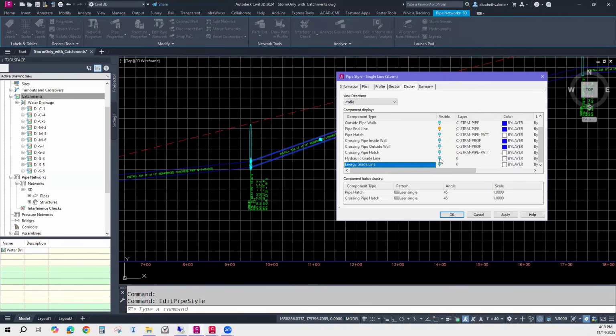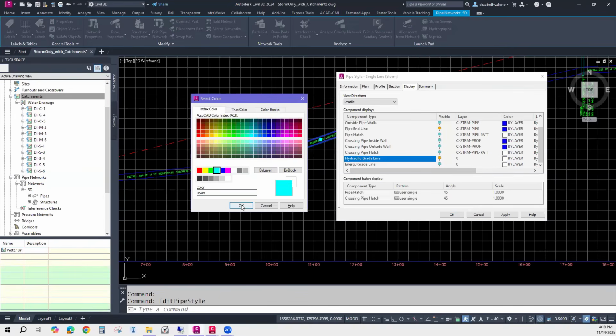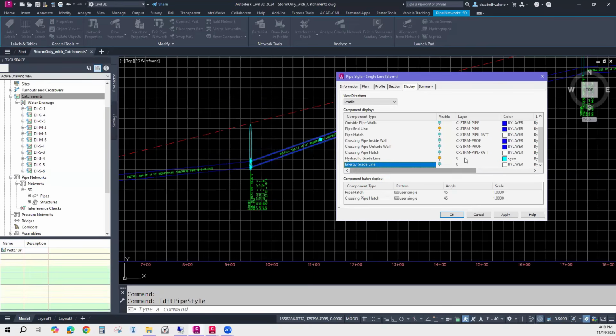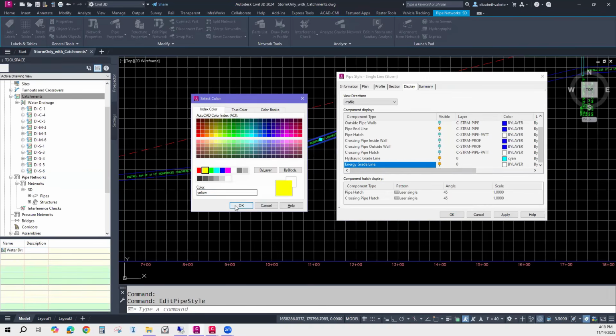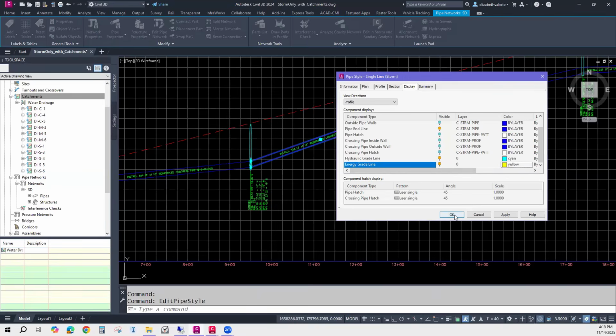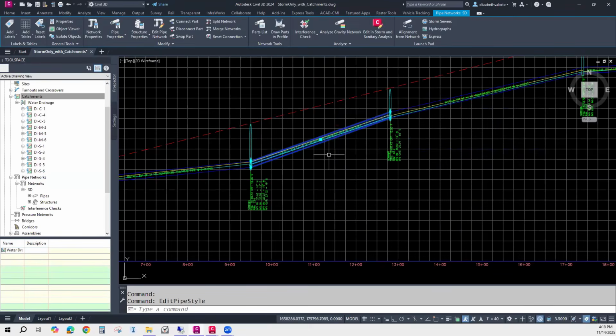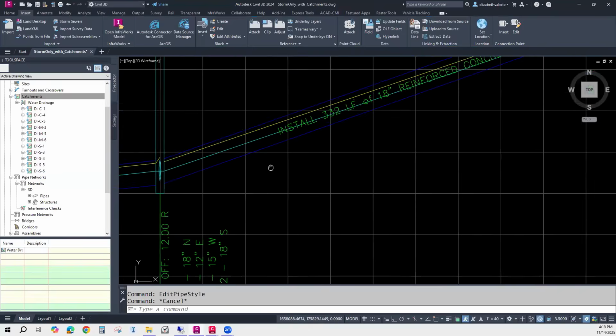So for HGL, I'll turn that on. You could put it on a specific layer. For this demo, I'm just going to change the color. I will use cyan. And then energy grade line again, turn it on. You can put it on a specific layer, but I'll just change the color to yellow. And now when I click OK, I can see those lines being displayed.